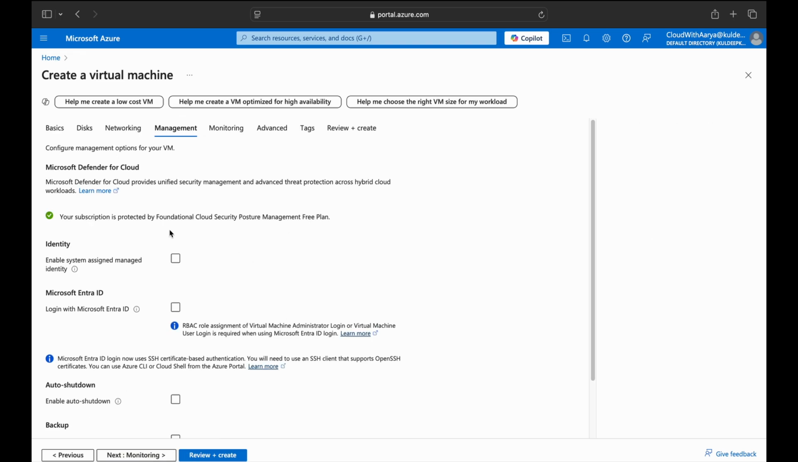Next we have management. Microsoft Defender for Cloud is the threat protection and security management cloud native solution. This can provide you the vulnerability and security scanning, all those features.